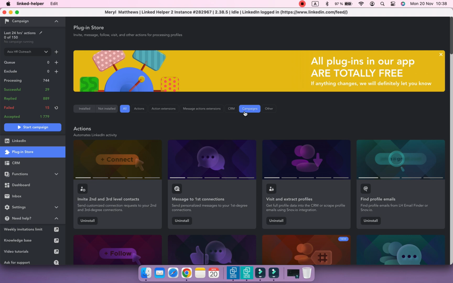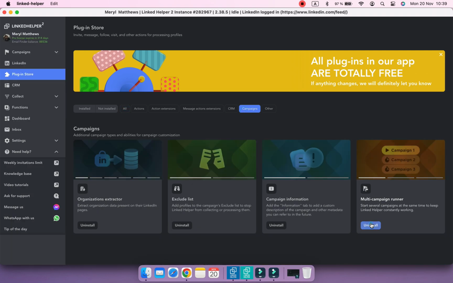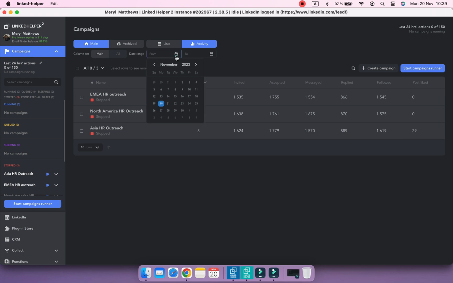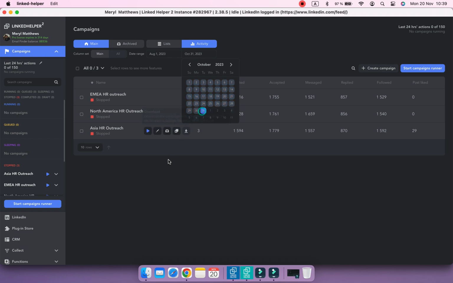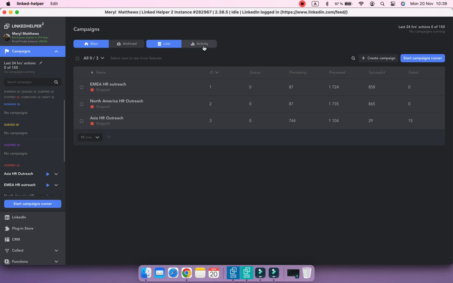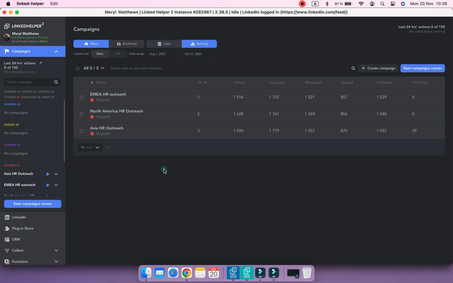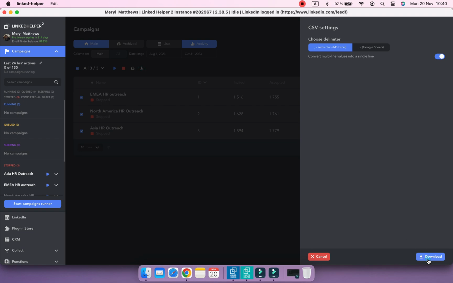If you install Multi-Campaign Runner plugin, you can choose several campaigns and download statistics of all the selected. It's also possible to set a date range here and switch between the ways of representing the data, by activity or by lists. It can be useful when you need to collect and compare the data for several campaigns, targeting different regions, for example.